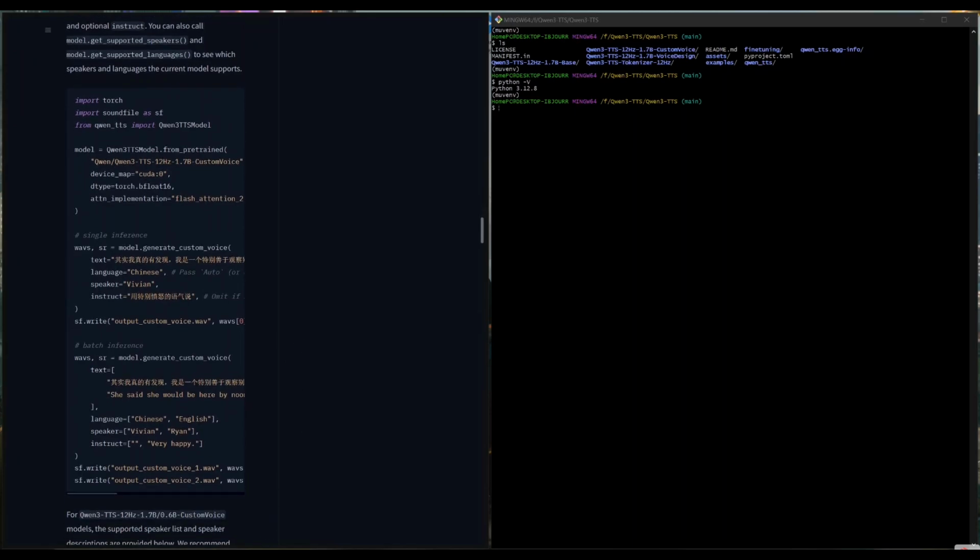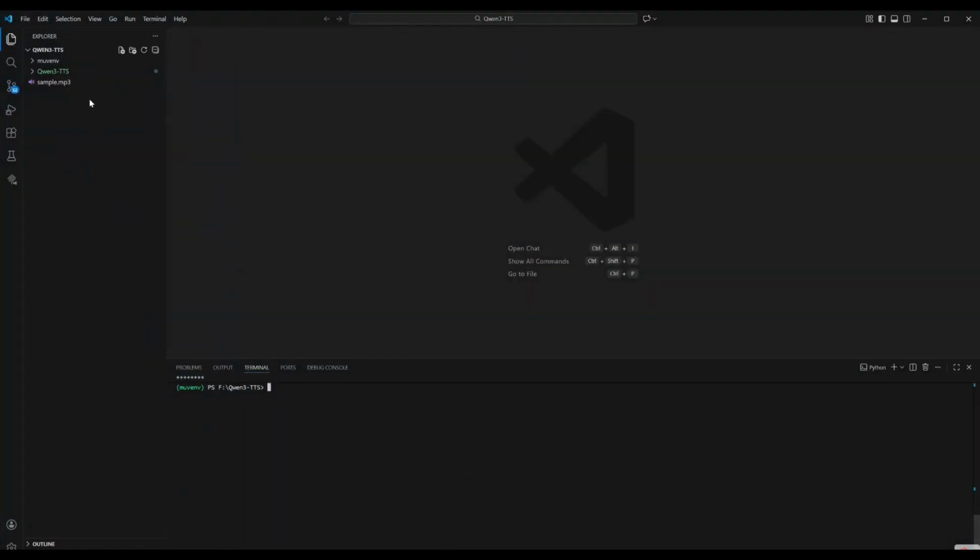I'm going to open my Visual Studio Code in here, and it's in the exact same directory with my environment activated, as you can see in here. And first I'm going to create one Python file.